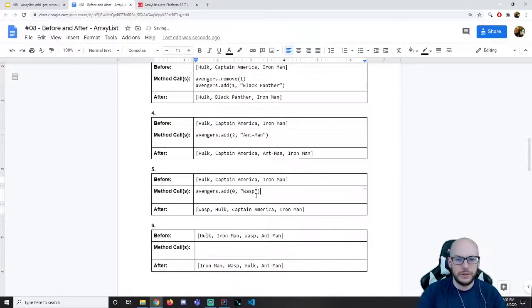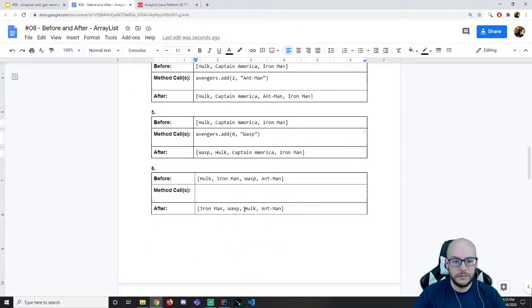Notice I'm putting this stuff in quotes, by the way. These are strings at the end of the day. We're going to put Wasp here, and it's going to cause every element to shift over by 1 in order to kind of make room for it.